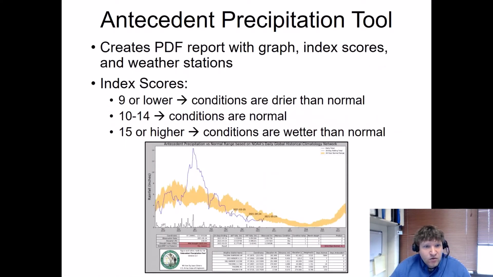Once it runs, the tool creates a PDF report that includes a graph, the index score, and the weather stations that it pulled data from. So this is one that I did a couple days ago in the Tacoma area for the Flett wetland, and this is in May of 2021.